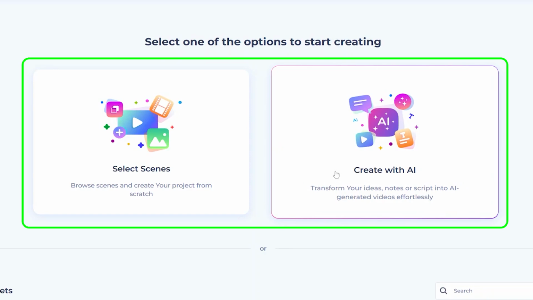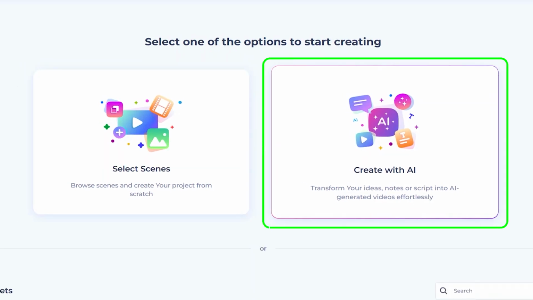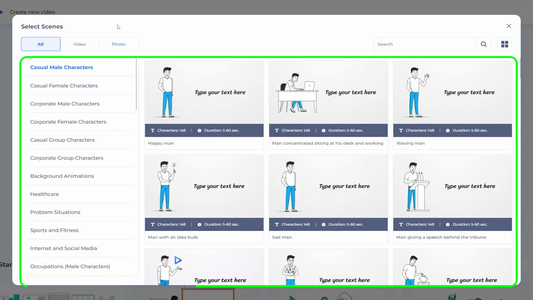Now we get 2 options to start with. One is to create everything manually, and the other is to use AI. The manual option gives you a wide selection of scene templates.